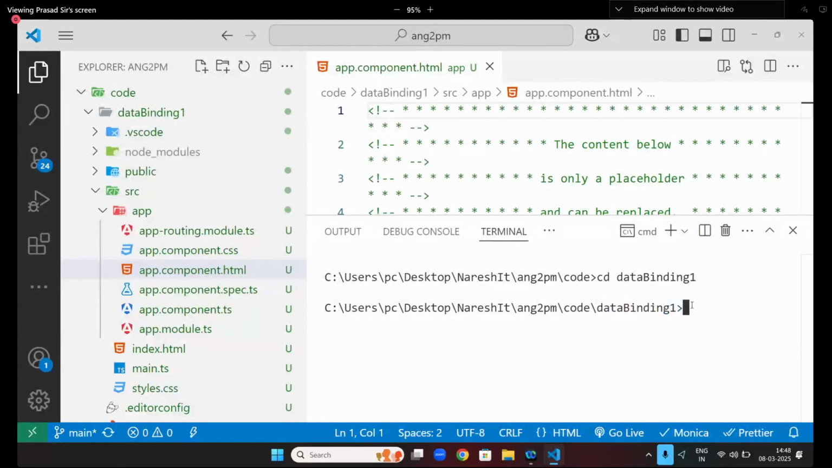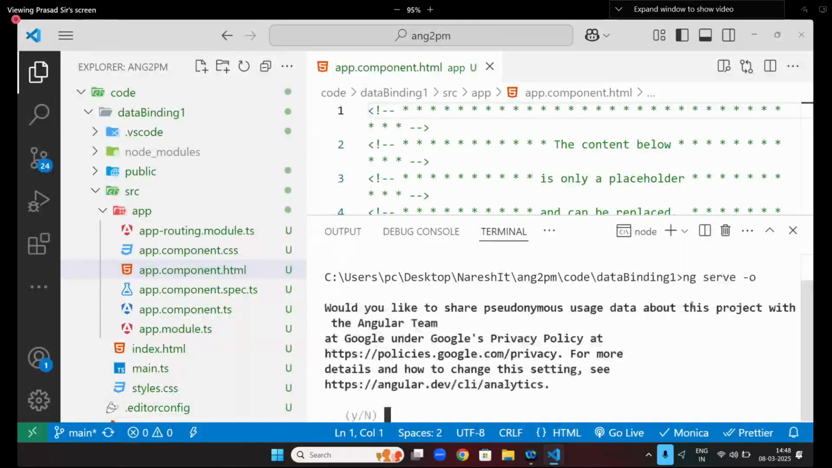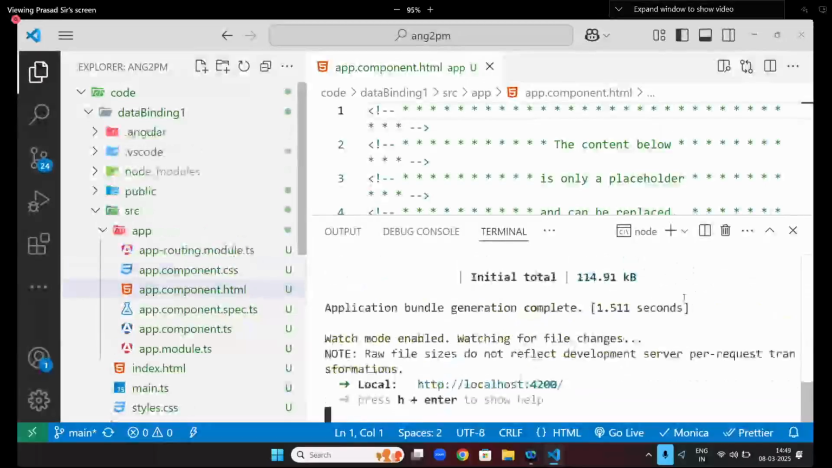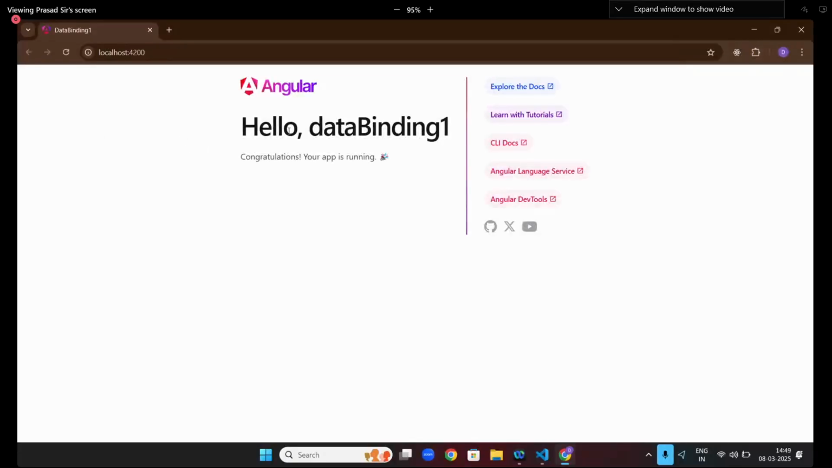How to run this application? Tell me. ng serve space dash o. ng serve space dash o. Yes or no? Yes. It will only build it. Now see, it is downloading. See, it is running in one folder. By default you will get this. By default it is running in something called Angular folder.